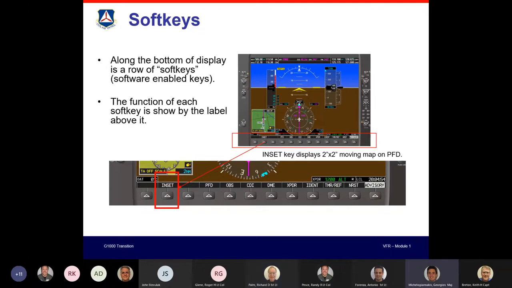Okay, yeah, good point. All right, so this is the default sort of menu for the PFD. You see you have a transponder key, a CDI, OBS, PFD. If you press one of these, they will lead you to another menu.